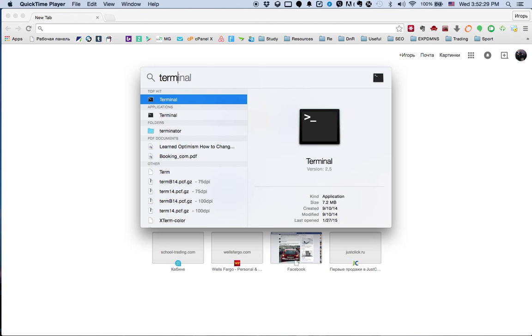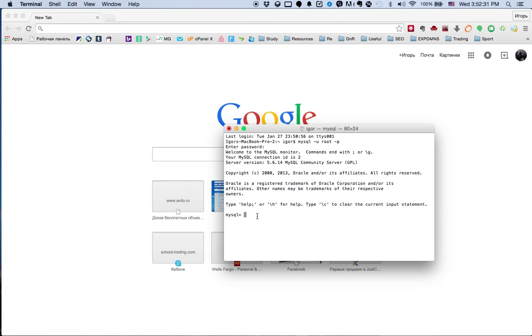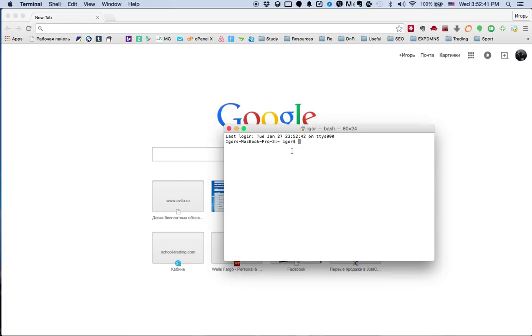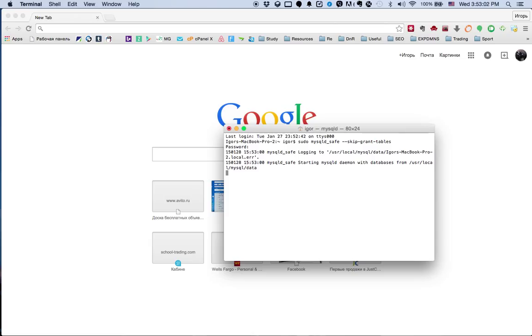We're going to terminal. Open up the terminal. And first we go into start and save mode. Enter your computer password, and we're done with that.